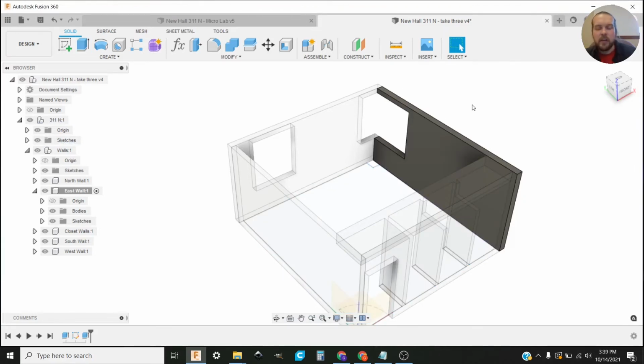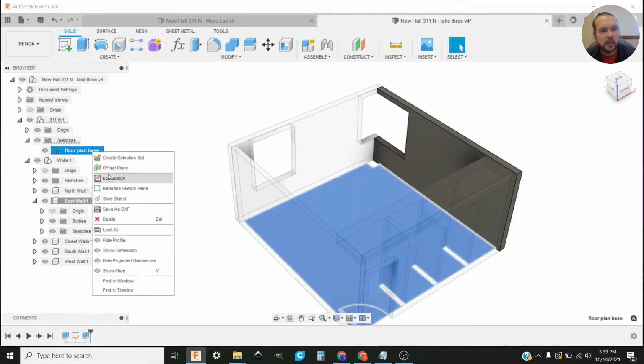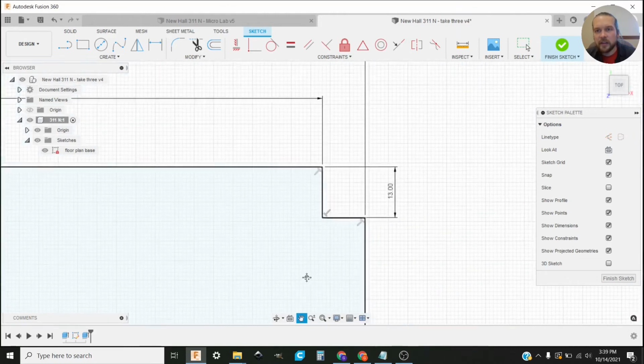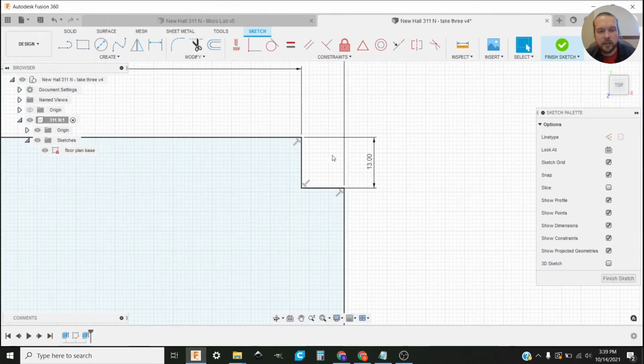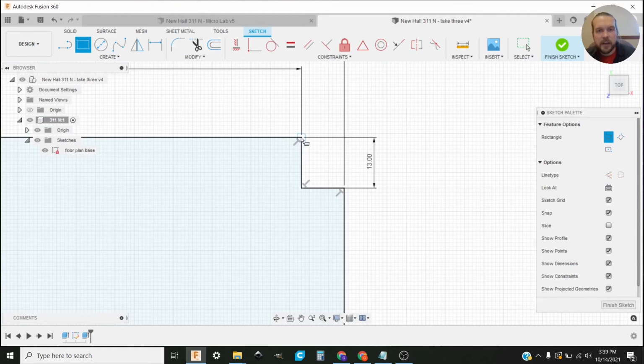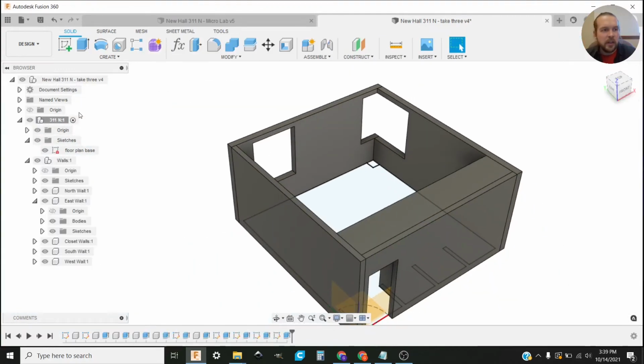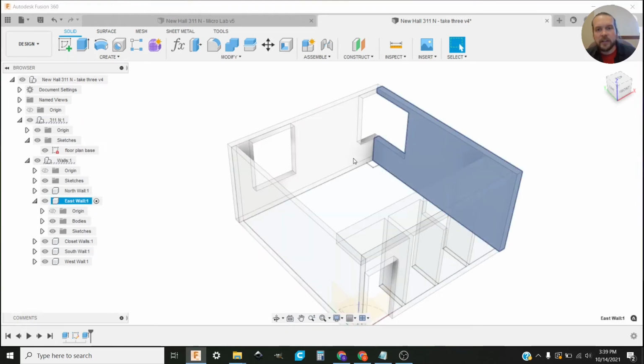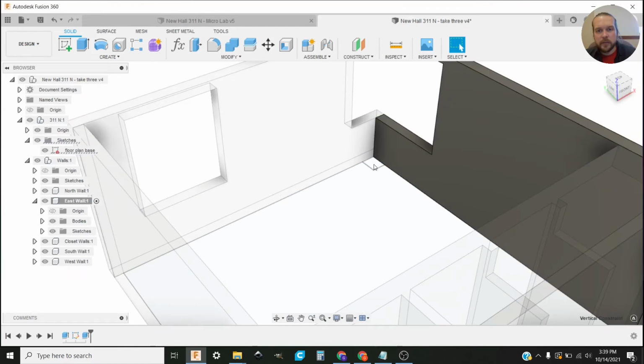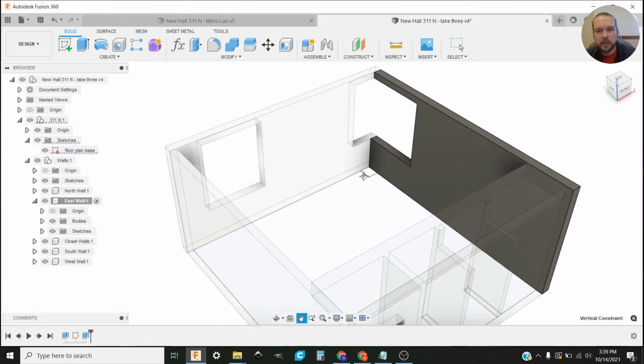So what I'm going to do is go to this sketch. That's this sketch here. We're going to edit that real quick. Aha, and the reason it won't let me is because there's no geometry here. So I'm going to hit R for rectangle, and I'm going to go from this point to this point. Finish sketch. Okay, so now we'll go back into the east wall because it took us out because we were editing this sketch. And all of this is just so that I can extrude this little post up.